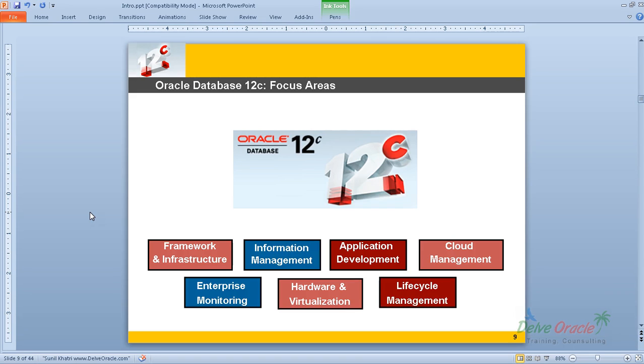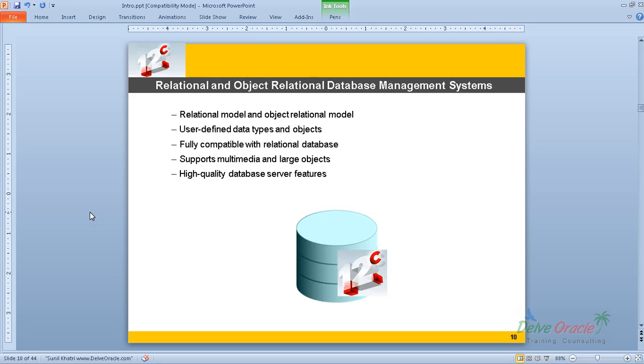Our main focus is on application development, where we are focusing on the SQL and PL SQL side of the application development. Although you have lots of other tools which you can use, like Oracle Apex, Oracle Forms Reports, Oracle Discoverer, Oracle Designer, and so on. But our focus for this particular course is SQL and PL SQL.